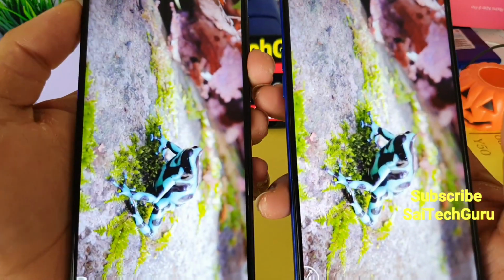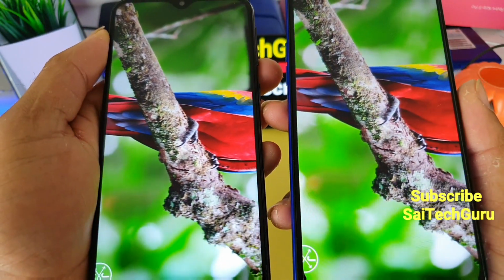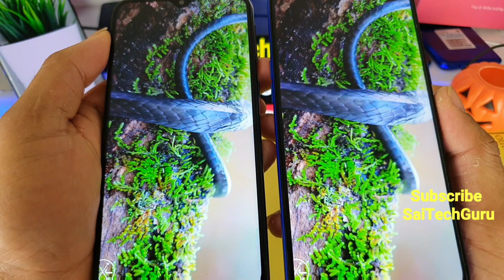So even I'll be doing the battery drain comparison between both the phones, because both the phones are having the 5000 mAh capacity. So it will be very interesting results to compare side by side.